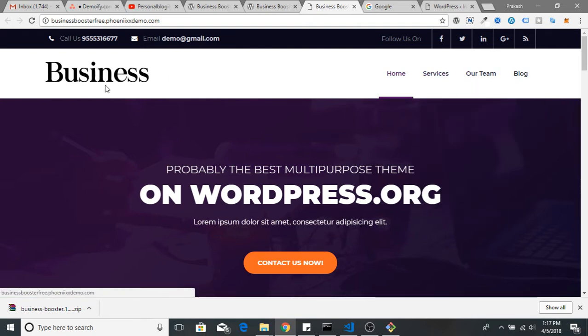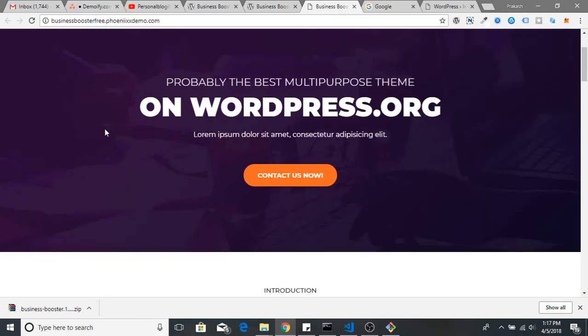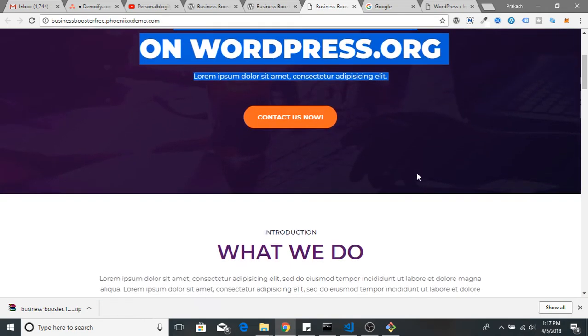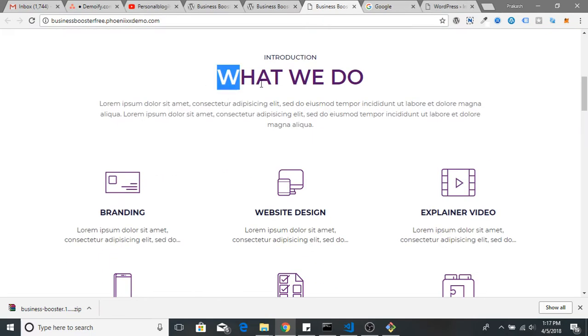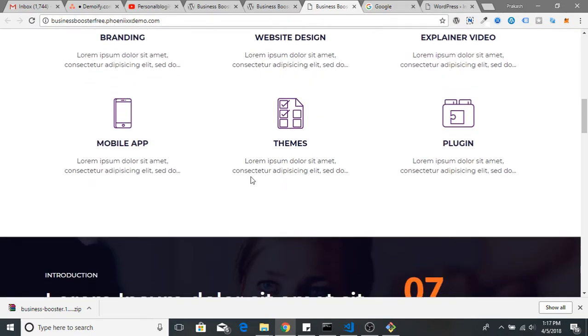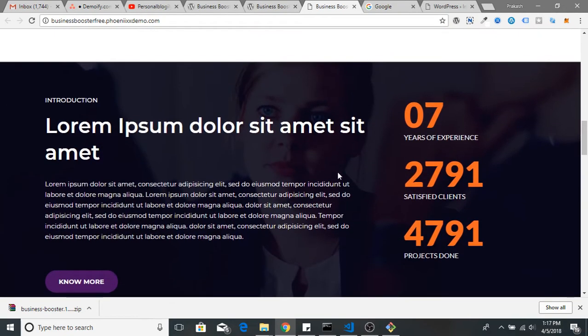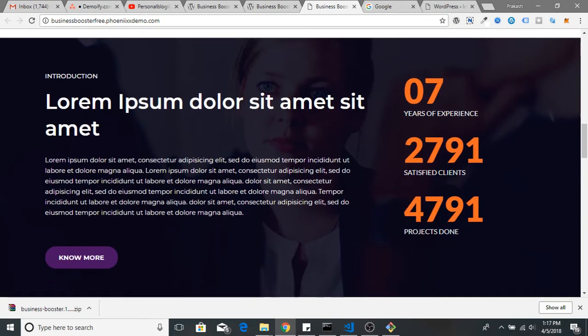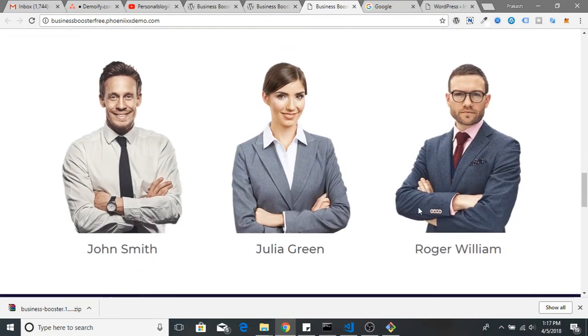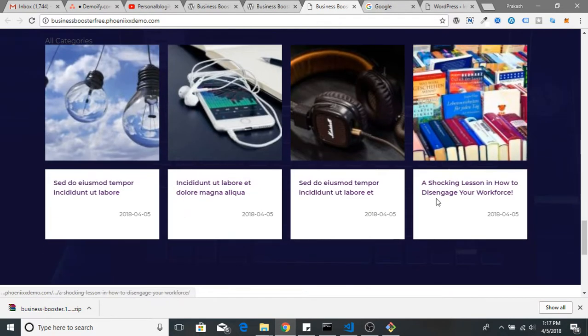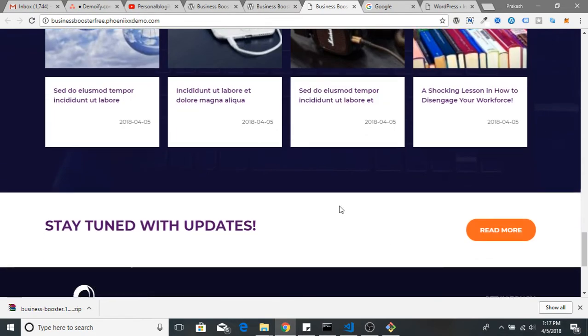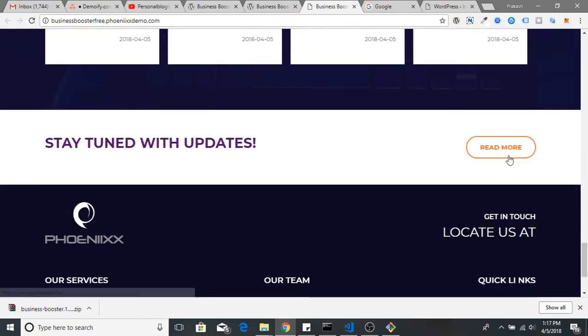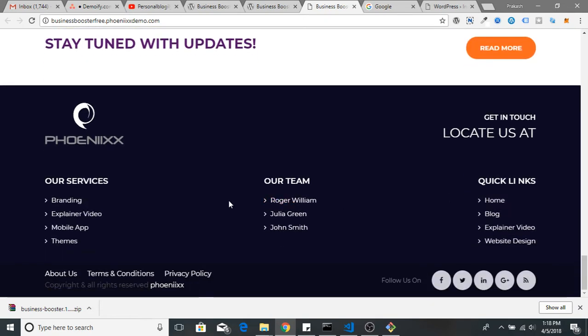We have the logo and the title of the website, and some background parallax effect. There are features to showcase your content, your experience and the projects you've done, your team, and your portfolios or news or blog. You can have a call to action link, a footer with three columns, and a bottom footer with social icons and copyright.